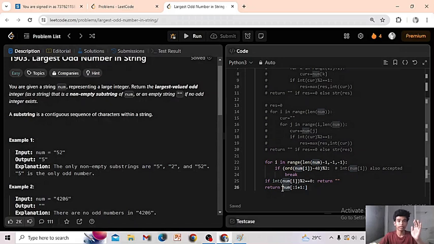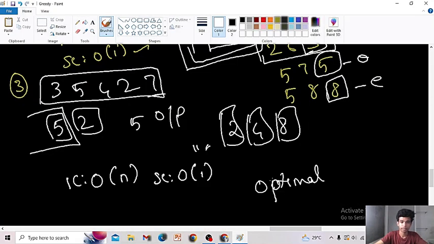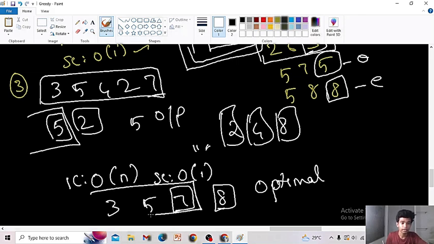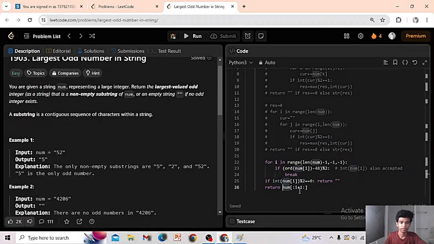It means the substring from 0 to that i position. Okay, it means, just see here, take an example like this. I am checking whether this 8 is even, sorry, odd. No. Whether this 7 is odd. Yes, the 7 is odd. So I want to return this whole substring. This whole substring. Okay. So that's the answer. So that's what I have written here. Fine. So these are the 3 approaches. Thank you.